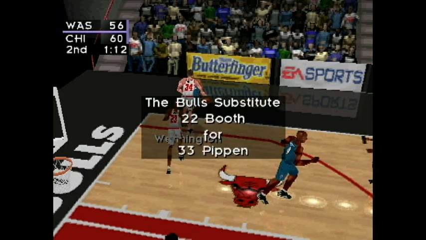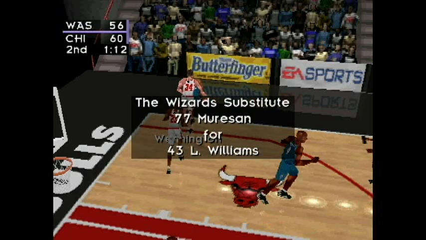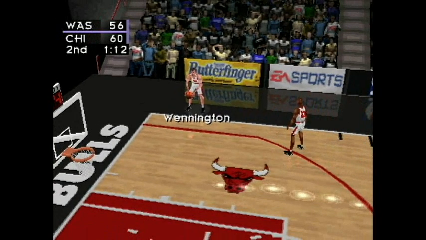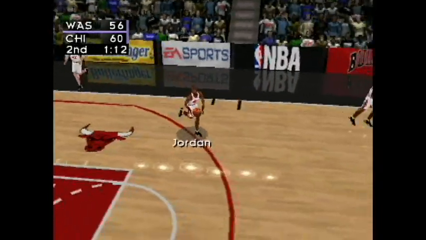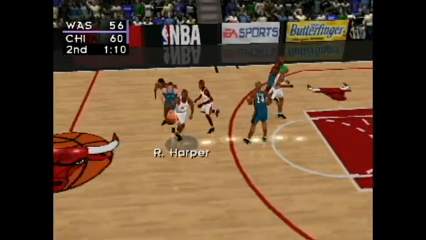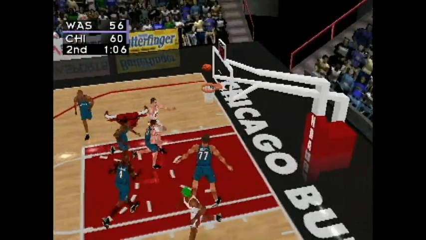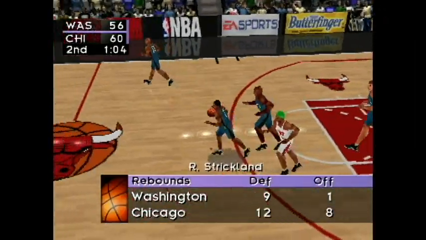Chicago ball. Is coming into the game for Chicago. Number 22 is coming into the ball game. Strickland checks into the lineup for the Wizards. Inbound pass to number 23. Harper to Wennington. He puts up the jumper.